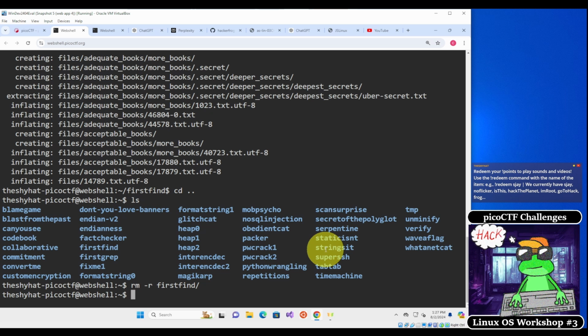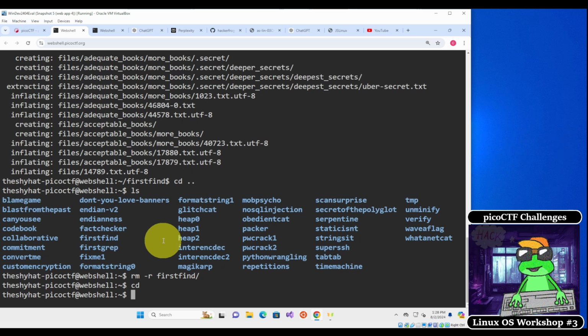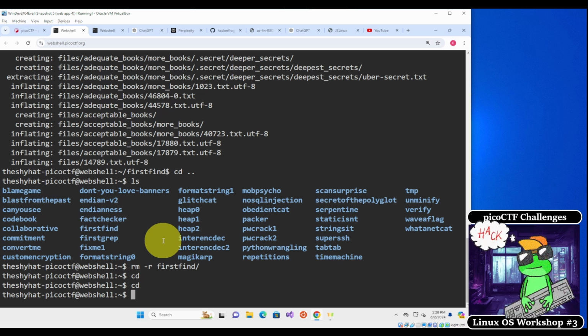And what we need to do is we need to go back to our home directory first. So the first thing we do is go back to our home directory, and that's going to be cd by itself. So just cd, enter. And then after that, we can create a directory. So we're going to use the mkdir command again. So mkdir, and this one is called first grep.